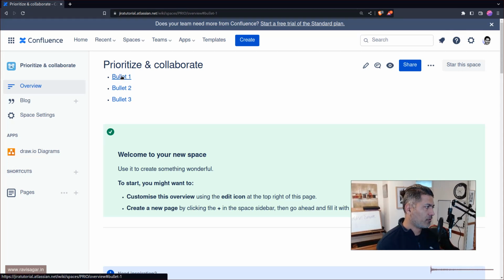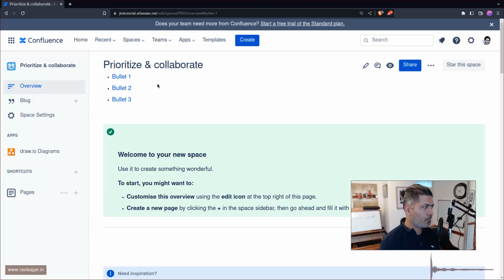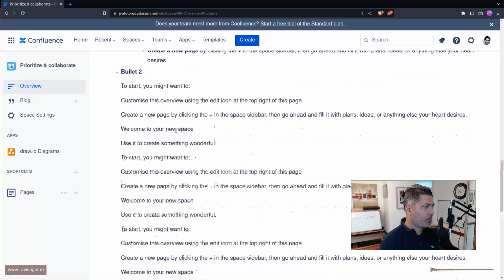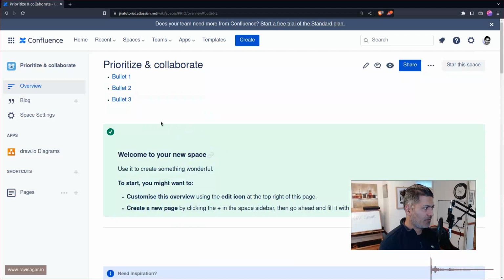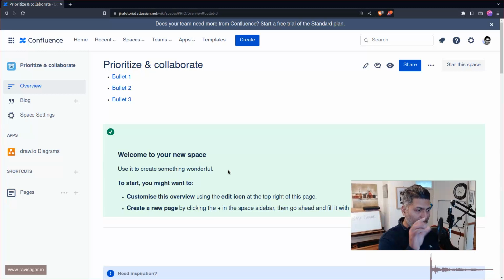If you click on bullet one, we are taken to this bullet one. If you click on this bullet two, hopefully you are at bullet two. And if you click on bullet three, we are now taken directly to bullet three. So you don't have to use the table of contents. You can also do it manually because we can.